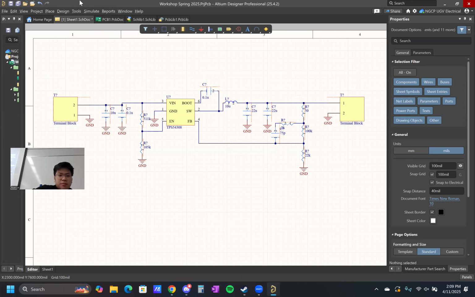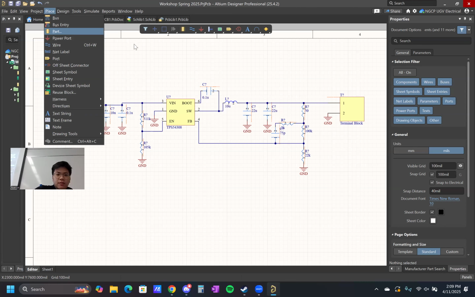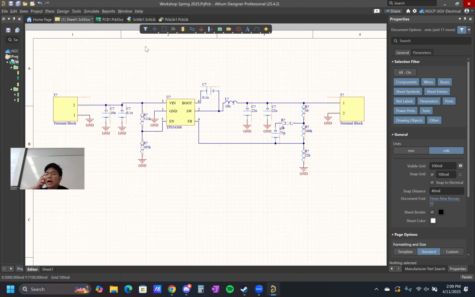Place components down. How are we? Working on it? All right, all right. Chat.